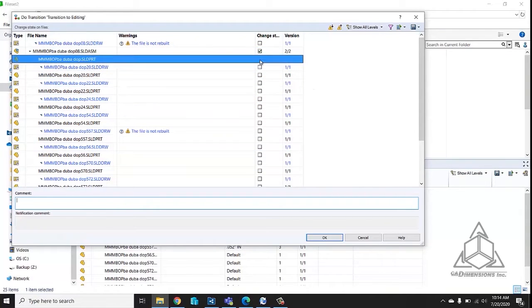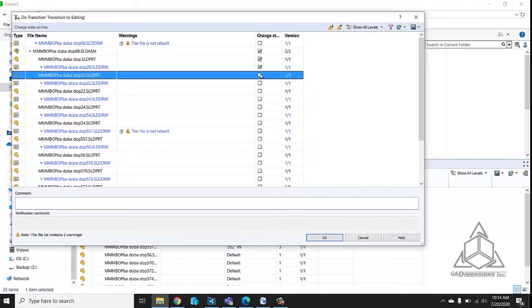Now, I could just go down and manually check all these checkboxes, but if you have an assembly with 100 parts, you don't want to have to do that. So there are multiple ways of doing this. I'm going to first show you two ways to do it that do not require admin permissions. And they're just very quick and dirty ways to make this process go by a little bit faster.